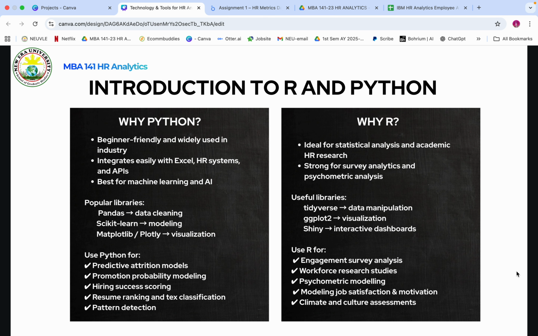As we continue exploring the tools that drive modern HR analytics, we now shift our attention to the two most dominant programming languages used in people analytics today, the R and the Python. Both languages have become essential to HR analytics teams, but they serve slightly different purposes and offer distinct strengths depending on the types of analysis, the level of statistical depth required, and the overall analytics maturity of the organization.